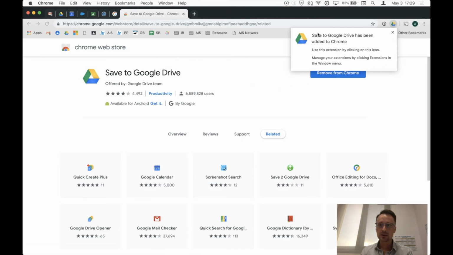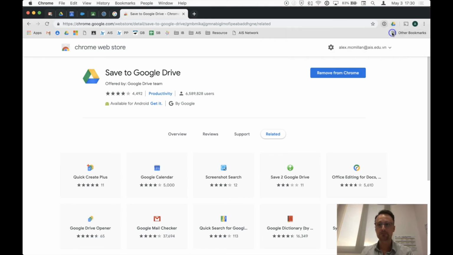All right. So it says Save to Google Drive has been added to Chrome. Use this extension by clicking on this icon. Manage your extension by clicking extensions in the window menu. Okay. So what if I wanted to save something to my Google Drive?